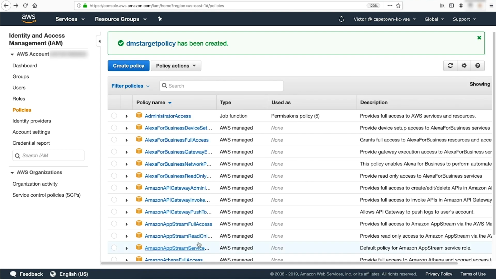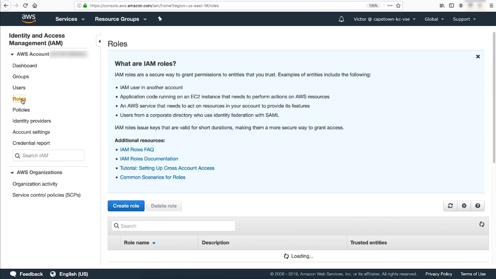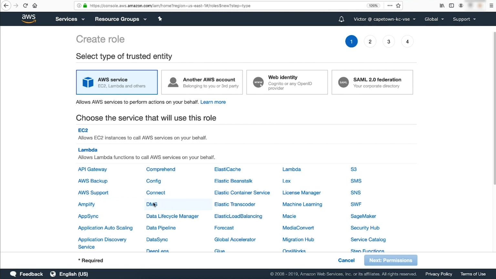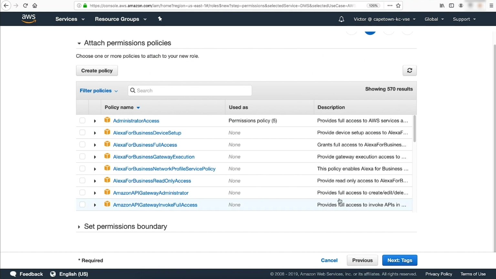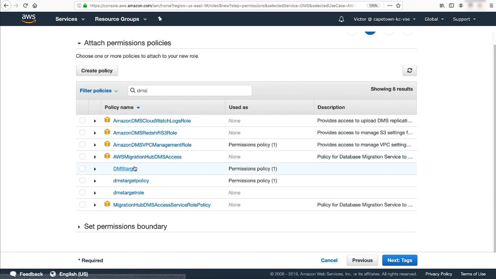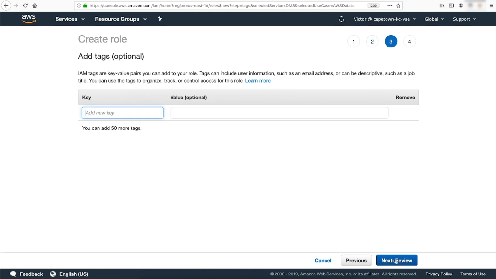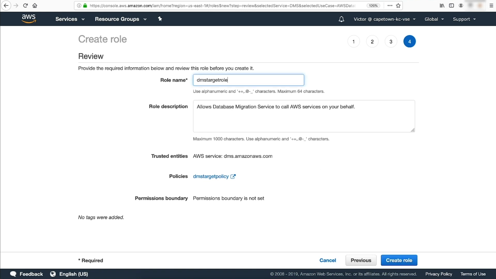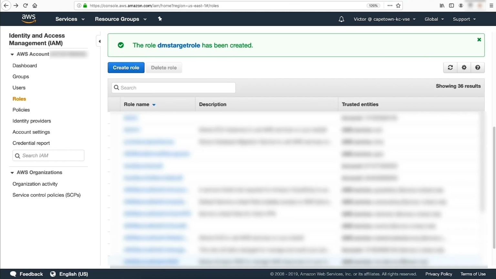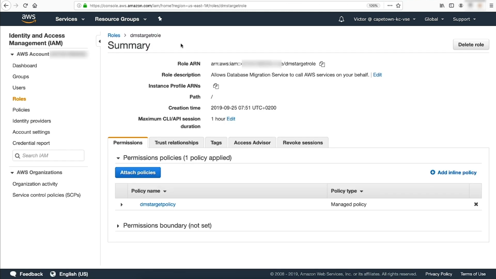After creating your policy in the IAM console, go to Roles. Choose Create Role. Choose DMS and select Next Permissions. In the search field, enter the name of the policy that you created. Select it and then choose Next Tags. Choose Next Review. Enter a role name of your choice and optionally add the description. Then choose Create Role. Take a note of the ARN for this role. You will need it later.